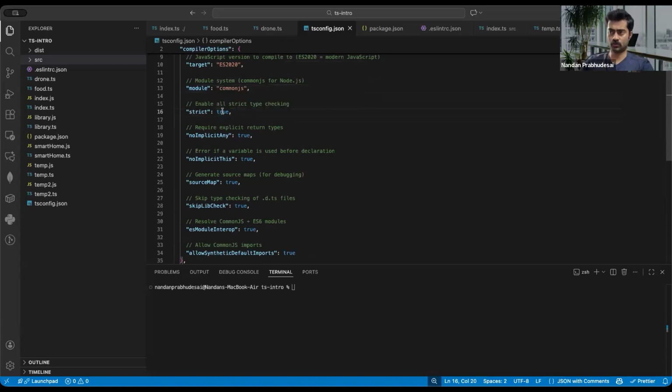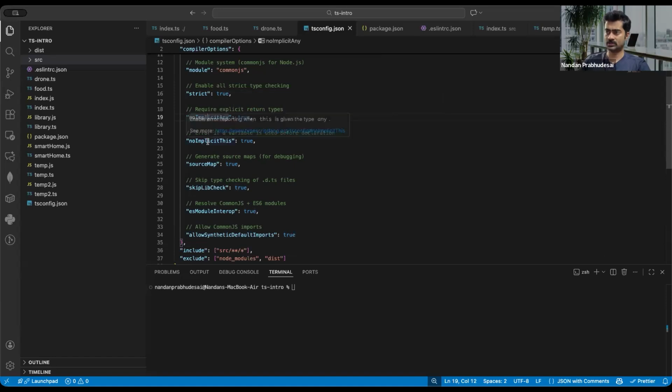Strict enables type checking, for your types basically. If we set it to true, it is enabled, but if we set it to false, then we can disable this. Then noImplicitAny is also set to true. This means we need to specify explicit types; we can't leave implicit ones. Then noImplicitThis. This shows that a variable is used before declaration. If there is any variable which is used before declaring it, it would give an error. We have set this to true as well.